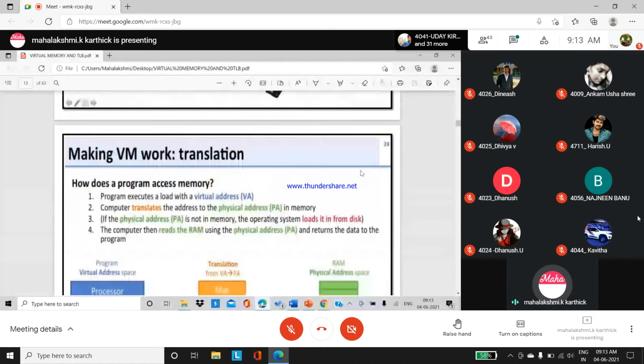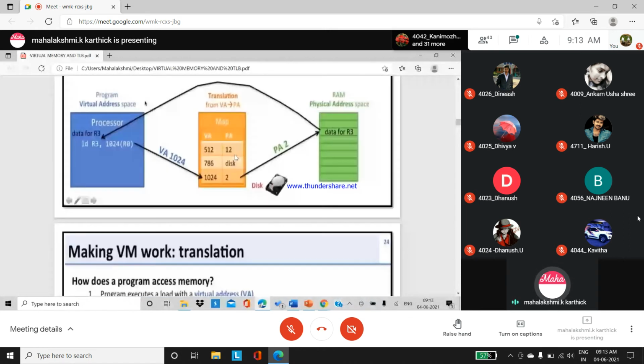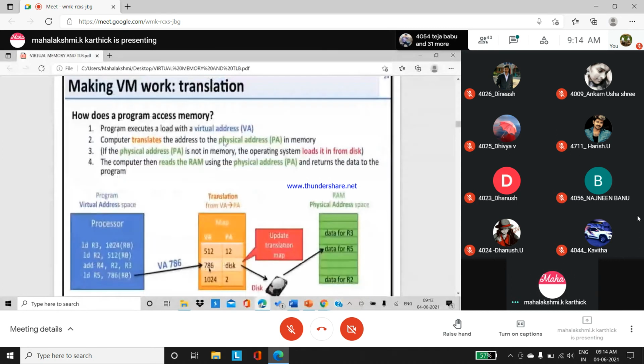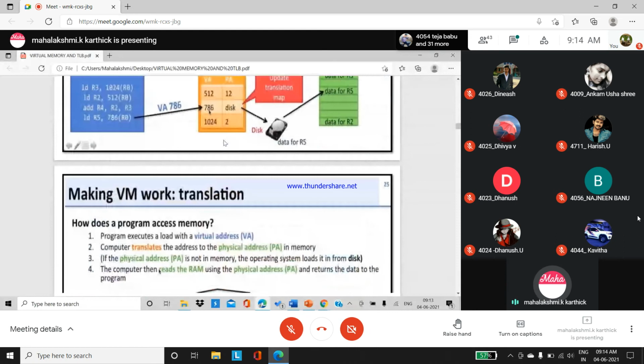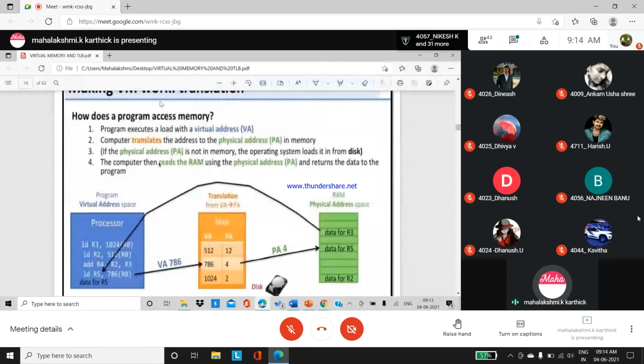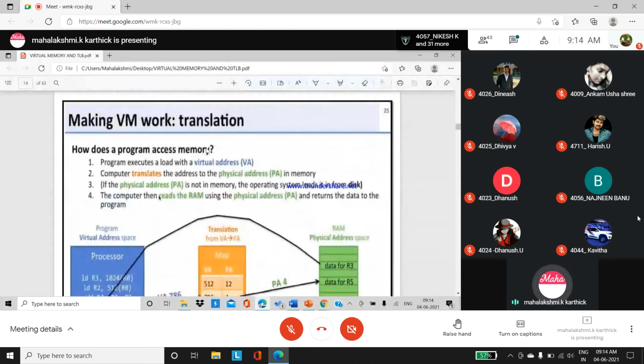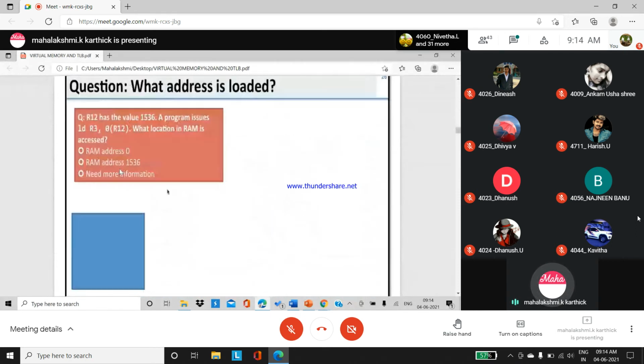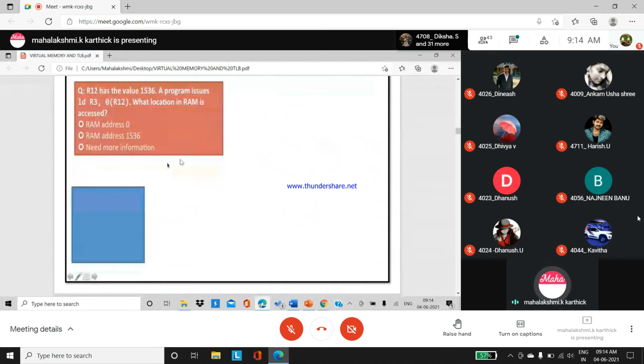If it is present in the RAM, that physical address will be noted here for this 512 virtual address. If it is not present, it is in the disk, and those details will also be in the mapping table. How does a program access memory? Making virtual memory work is translation: how a virtual address is translated to a physical address. And you just raise the question and try to answer yourself.